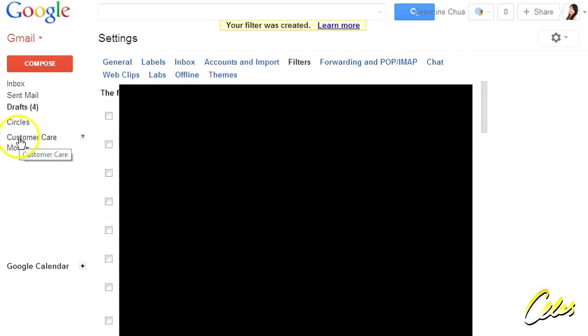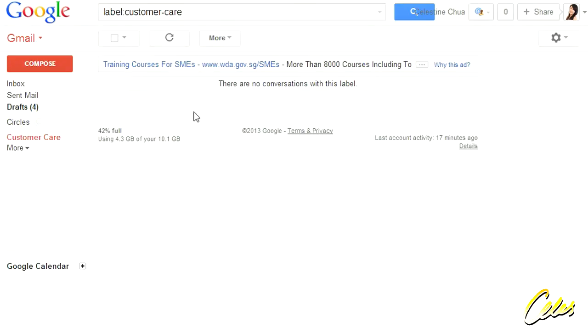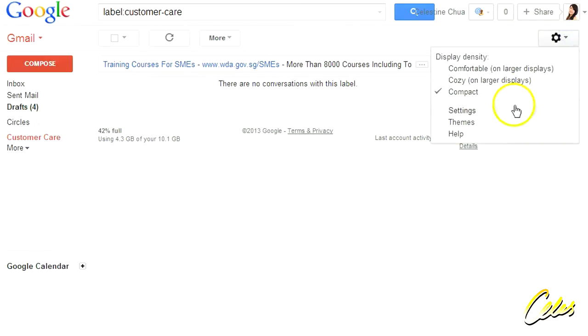So here you can see there's this new Customer Care label that's created. And from now on, whatever mail that's sent to customercare@me.com will automatically be filtered into this label, and you'll also skip the inbox so that you won't be distracted by the mail that's sent to this address whenever it comes in. And you can create as many filters as you want. Just repeat the same steps.